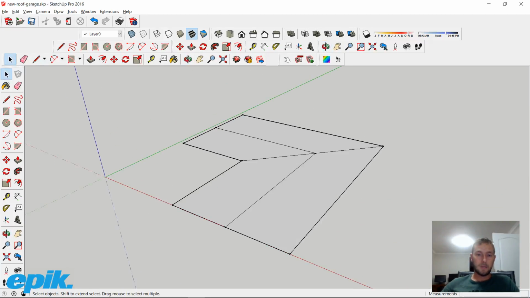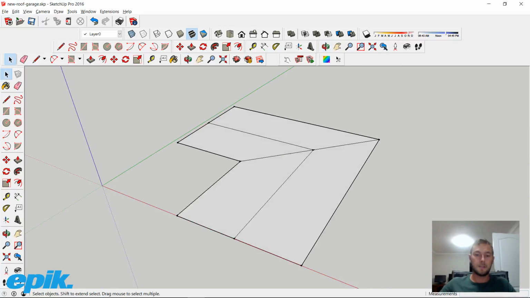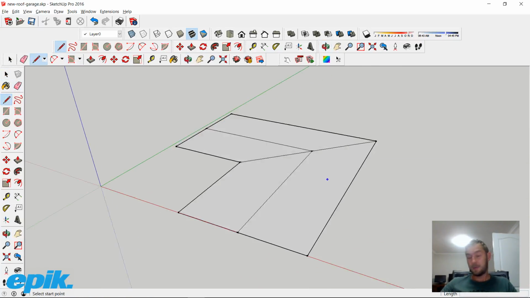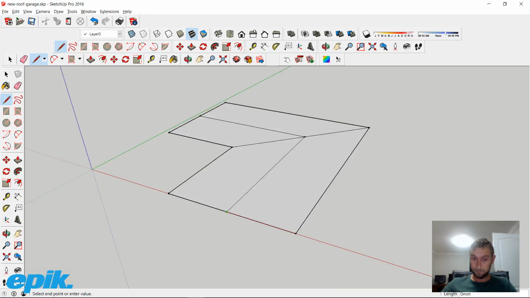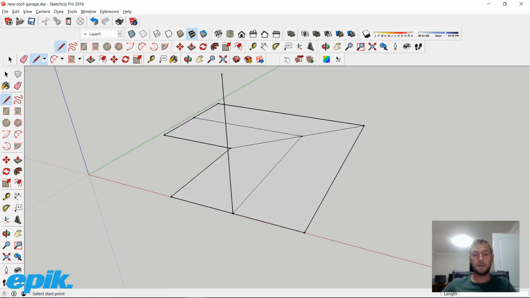Cool, obviously you want to add a pitch to this roof, make it 3D. I don't know how a lot of you guys do it, but this is the simplest way that I've found. You draw a line straight up, no length in particular. On this right edge, I'm just going to draw a line on the red axis, no length in particular.